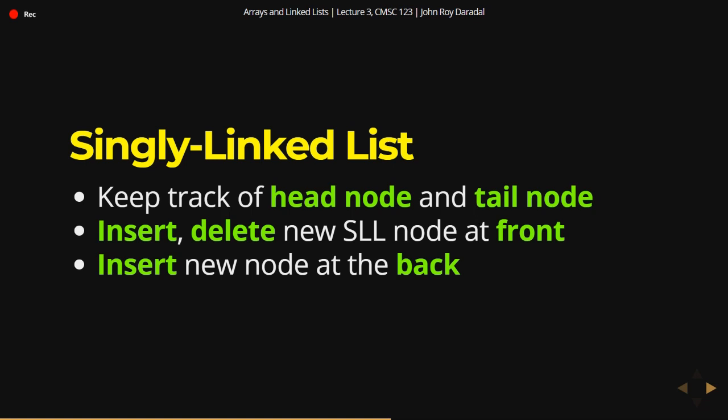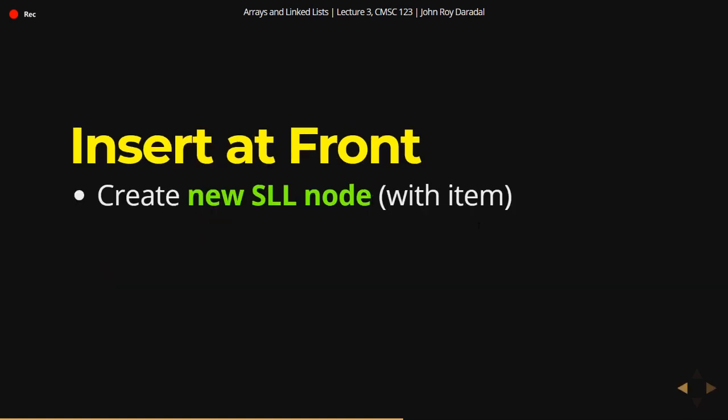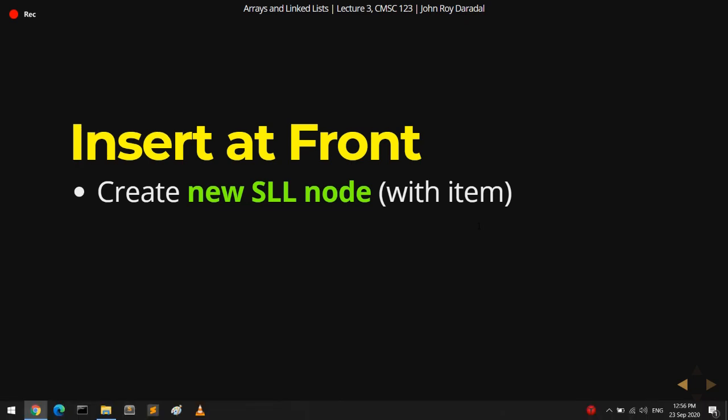Where is the head node? Where is the tail node? So initially, if it's still empty, the head node would be null and the tail node would also be null, right? Since there are no nodes yet if it's an empty SLL. And then if you have one node in the SLL, that node would both be the head and the tail, okay? Because there's only one. And then if there's already more than one node, then you'd have a separate head node and a different tail node as well.